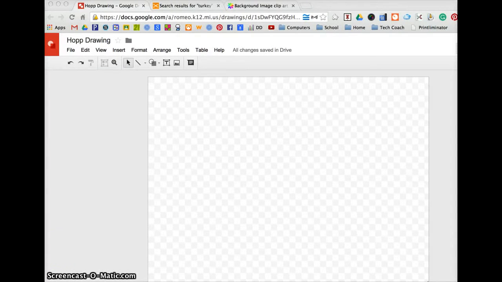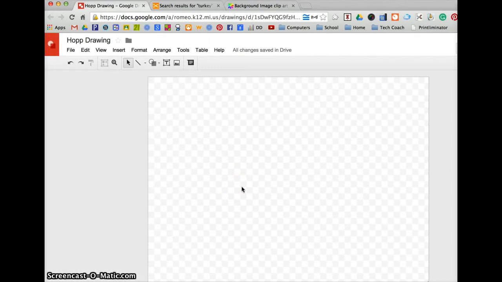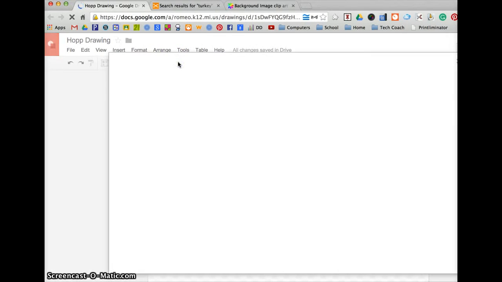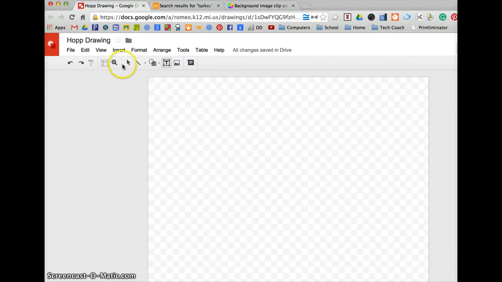Well, we're going to start this tutorial by having you rename your document to your last name and then the word drawing. Then I want to show you some interesting things. Now there's the basic shapes, text boxes, bringing in an image. You've seen all this kind of stuff before. I'm not going to spend time on that. What I do want to show you are a couple really cool features.